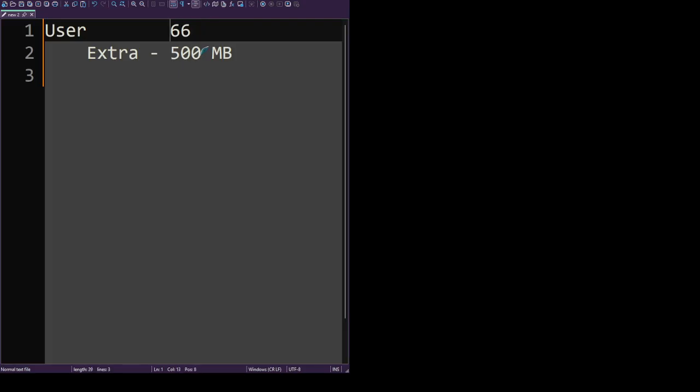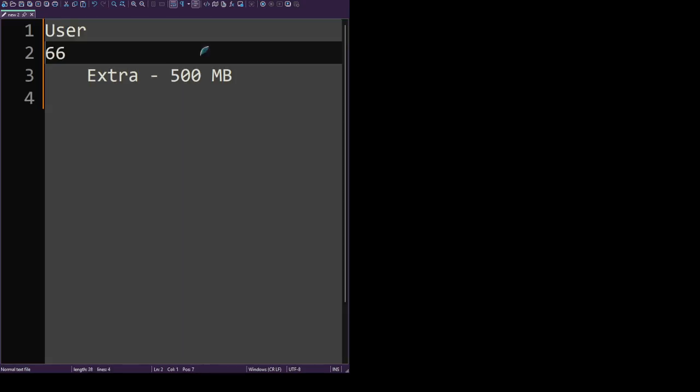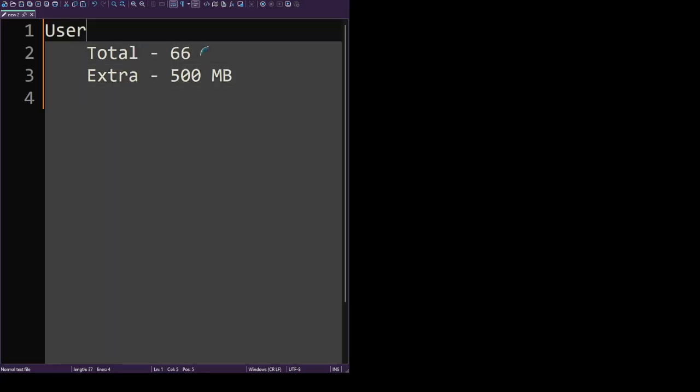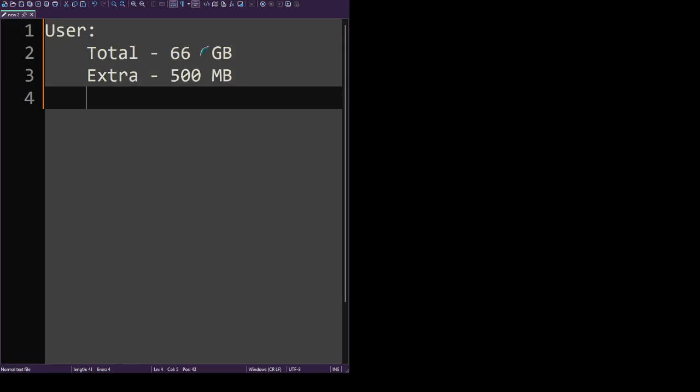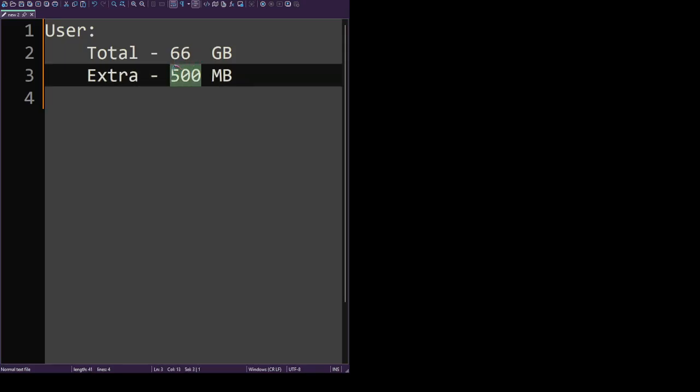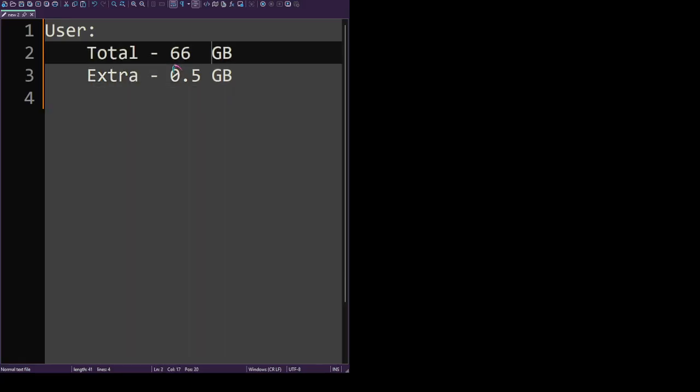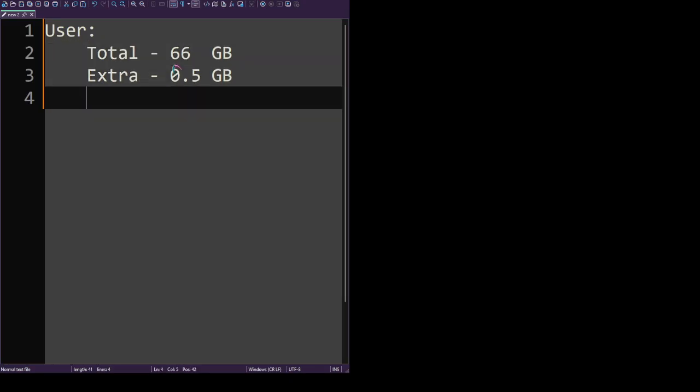Let me just sort of make it so that total user. Okay, cool. So total is GB. Okay. So this is 0.5 GB basically. So I'm going to use that instead. Just so it's like sort of standardized. Desktop is 1 GB.